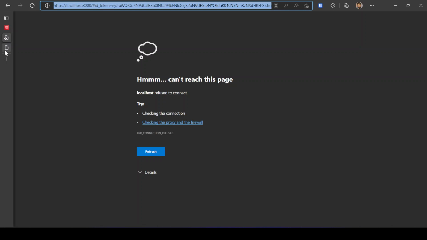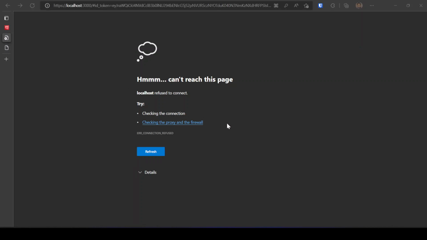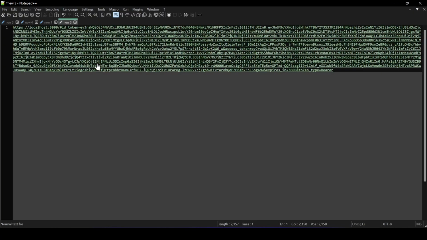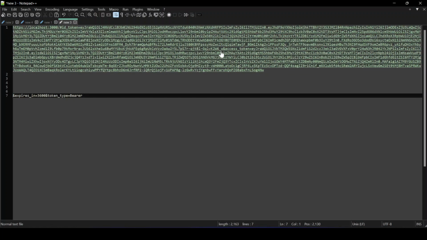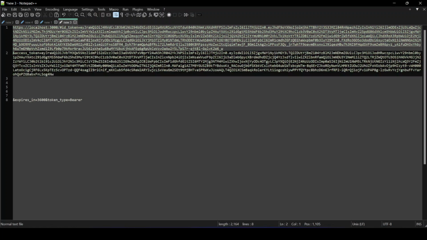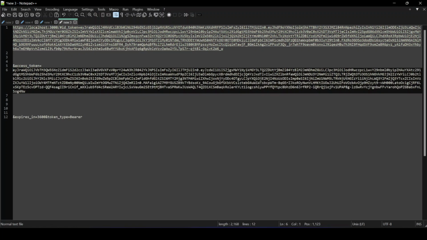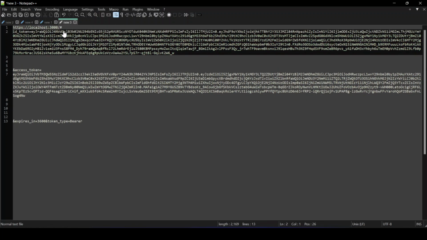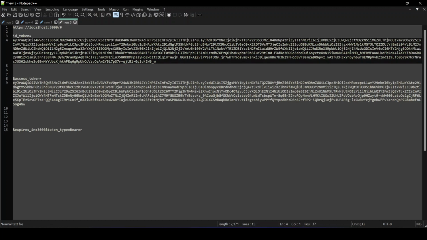We can copy this into a file. Okay, so let me do that. This URL has an ID token. It will have an access token, refresh token, and bearer. So I'll just split this up so that we can see it. This is the access token. The ID token is here. So the ID token is what we will be using.